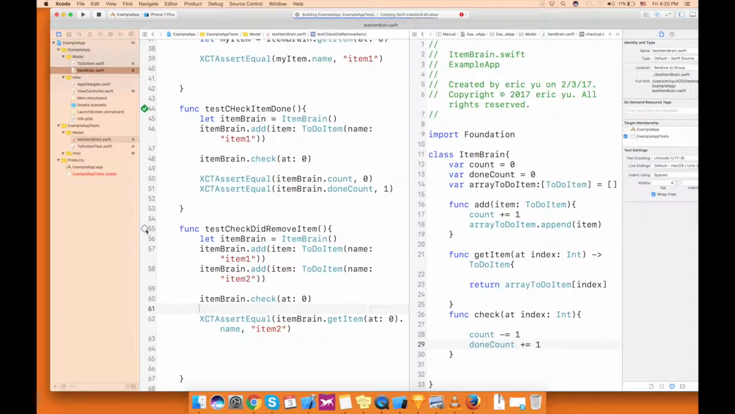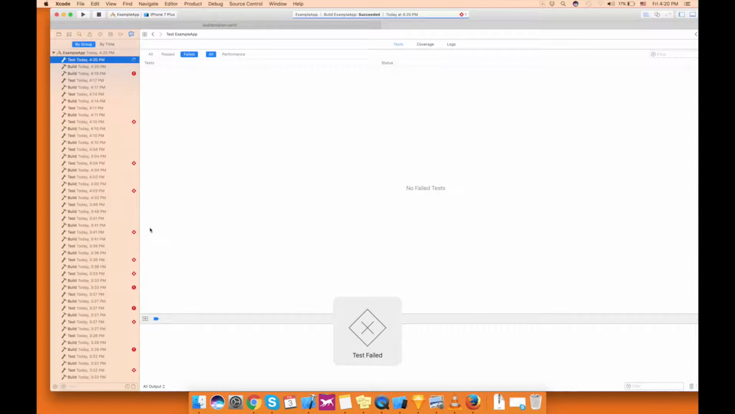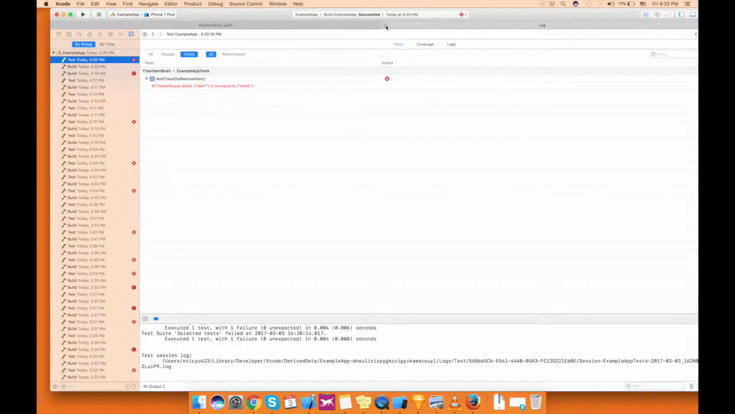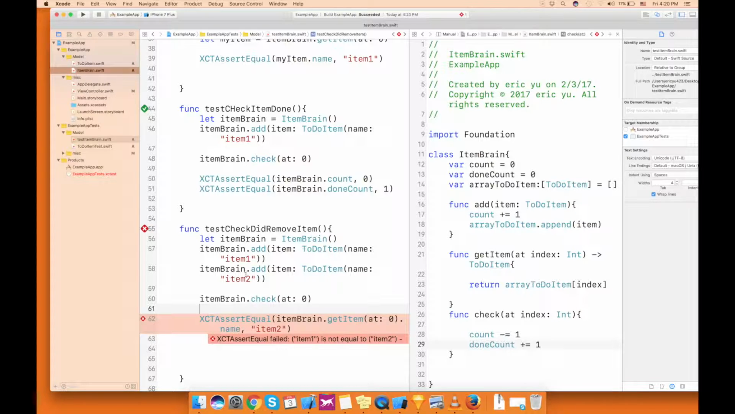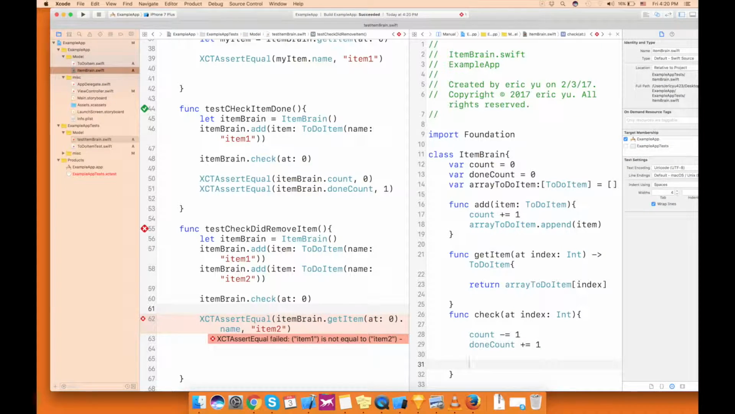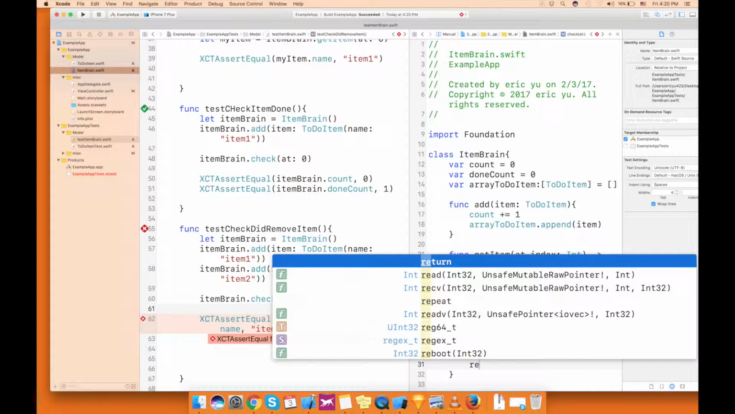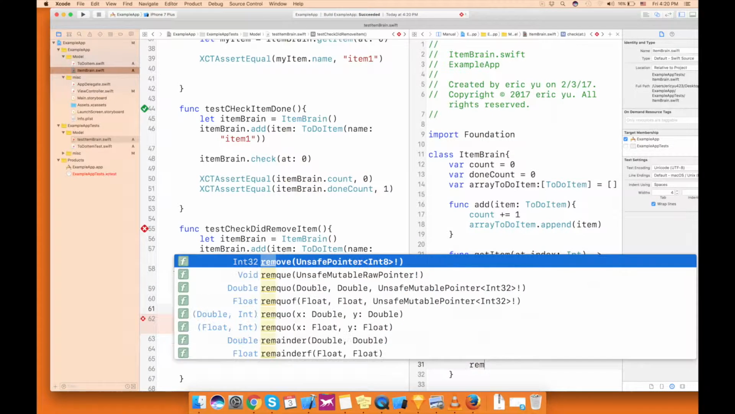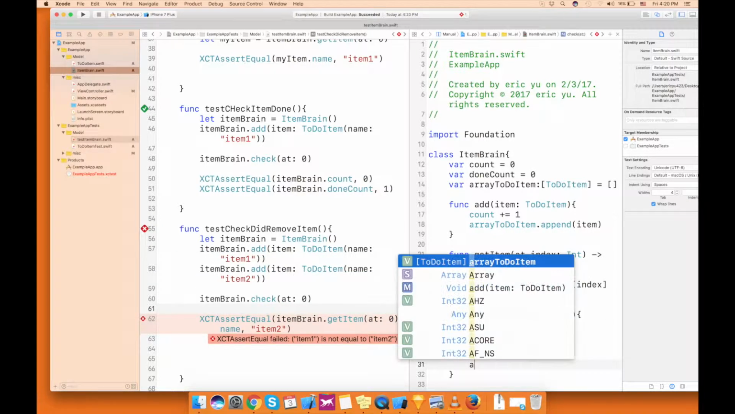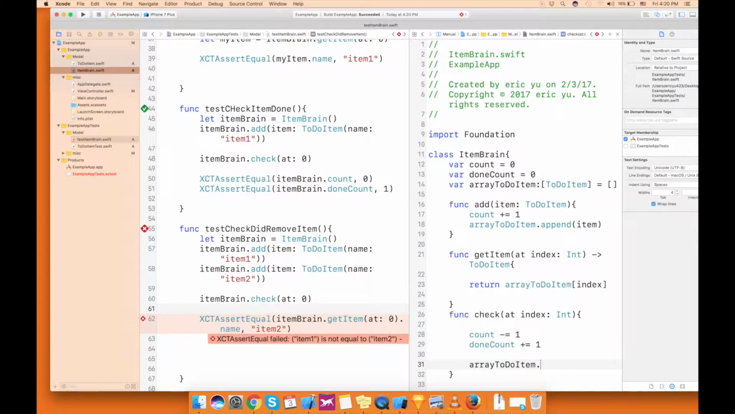Okay, I ran the test. And I have an error. Okay, it's telling me what is returned right now is item 1. So it didn't get removed. So that's our step 1, make it fail. Of course it's gonna fail because we didn't write anything for the check yet. So the test drives the development. The test drives your code.